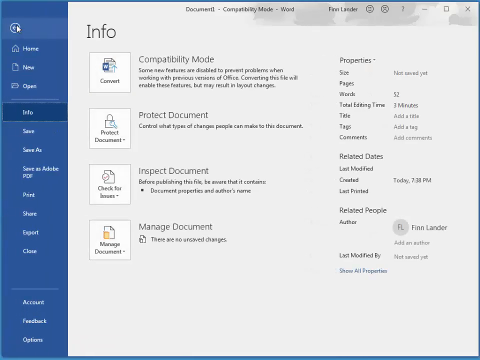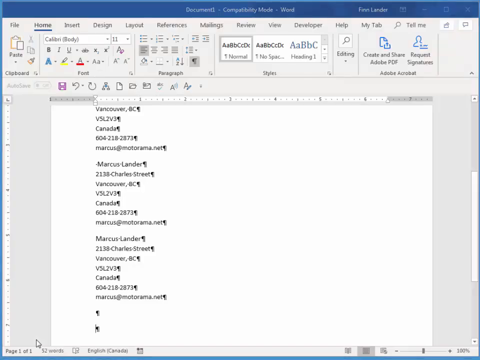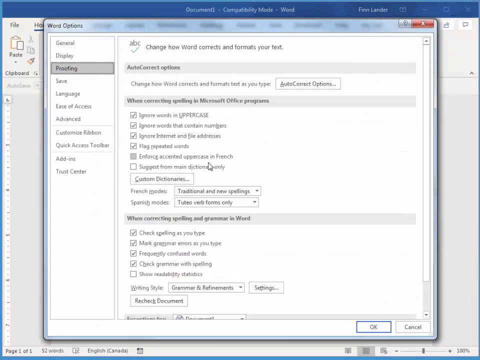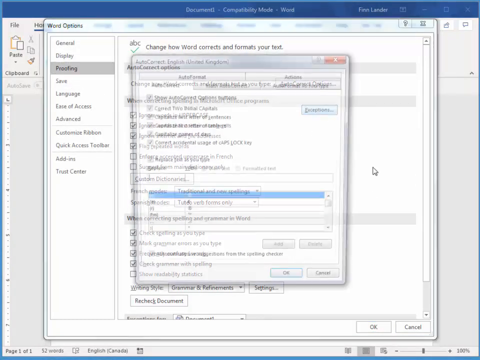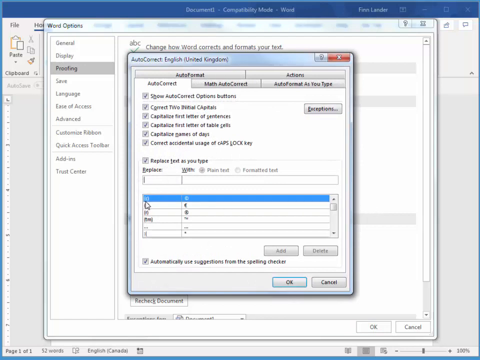So if I choose File, Options, Proofing, Autocorrect Options. So you'll see if you type in this, you get a copyright symbol. So we have a couple of little symbols that we can automatically get. I'll demonstrate those in a second. And also it will autocorrect, of course.